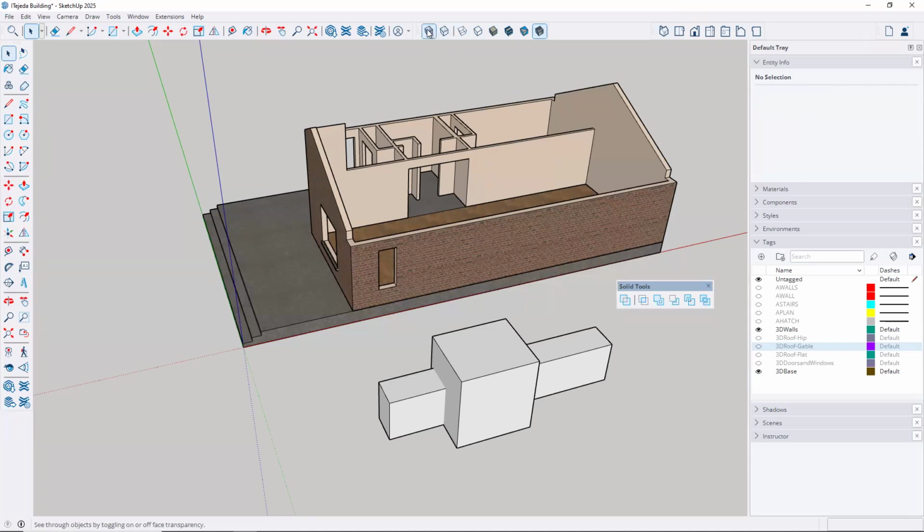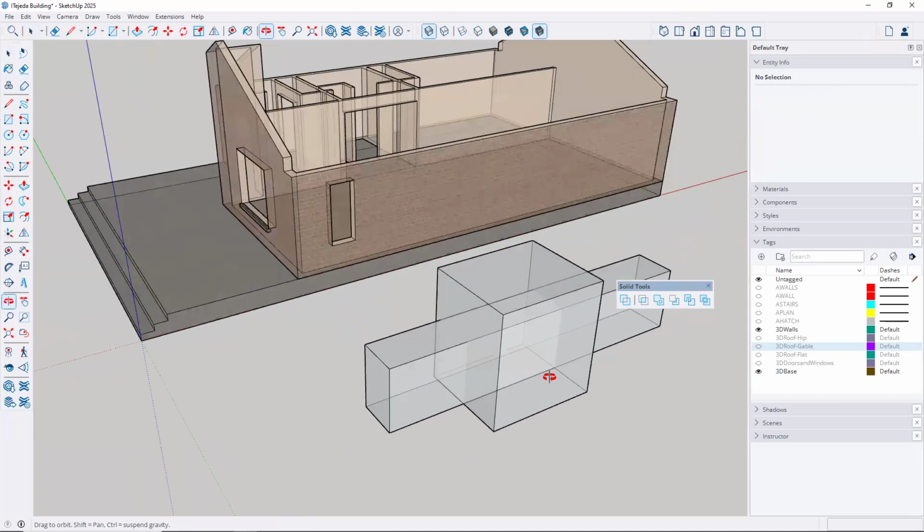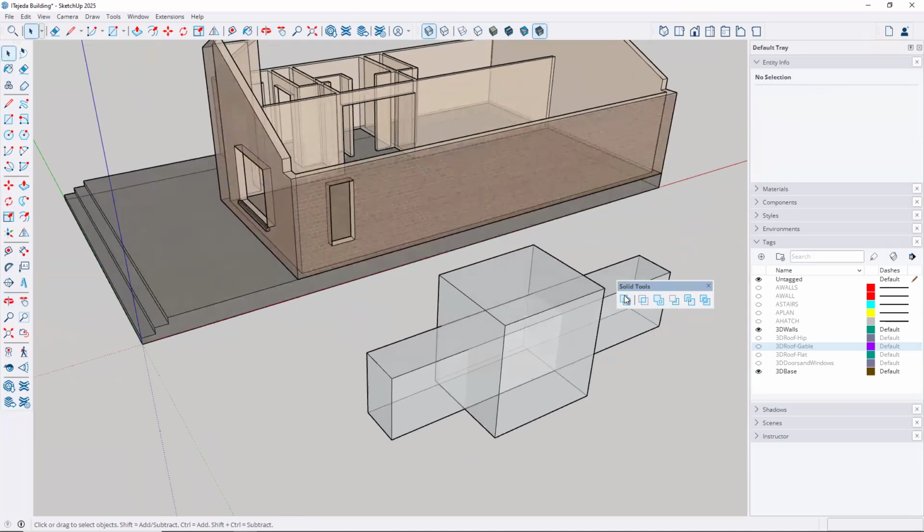So if I turn on X-ray mode here, you can see how one solid is going through the other. But if I click on outer shell, it says to select the first solid. As I hover over the object, you'll see that it's going to give me a number 1 if it finds a solid. If it doesn't find a solid, it just isn't going to give me an option. But because these have volumes, that means that they are good solids. I can click on this solid group, number 1, move away from it, and then it says to select the second solid. So I'll pick this one.